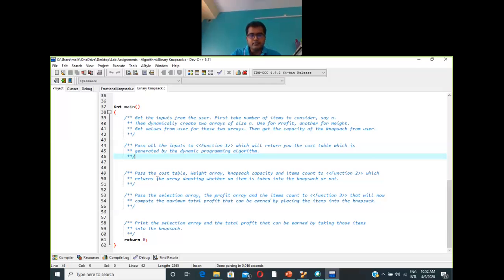So in the second function, what we have to do is to pass the cost table and the weight array and the knapsack capacity and item count. Okay, so weight array, knapsack capacity, item count we will get from the user input. The cost table we will get from function one. So this cost table along with these three inputs we have to pass to function 2, which will return the array denoting whether an item is taken into the knapsack or not. Since this is a binary knapsack, there is no concept of taking an item in fraction.